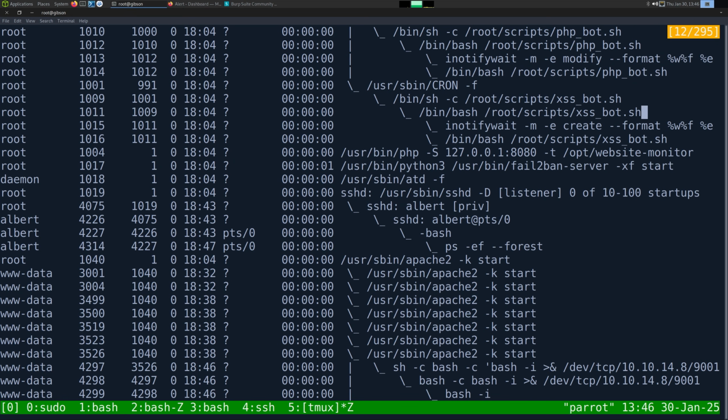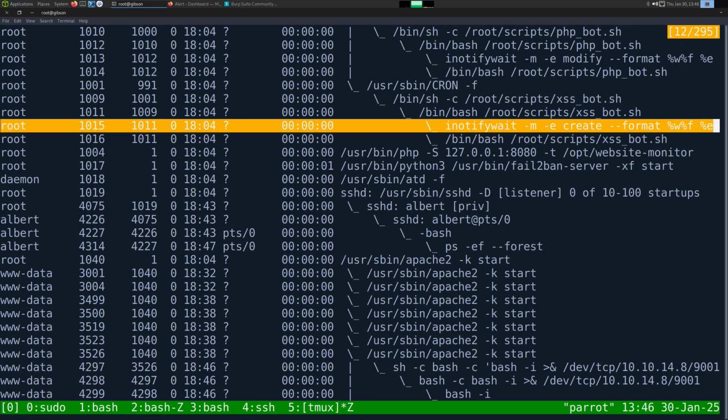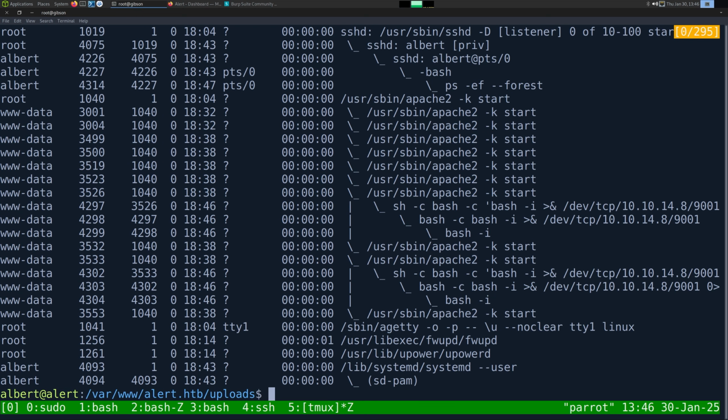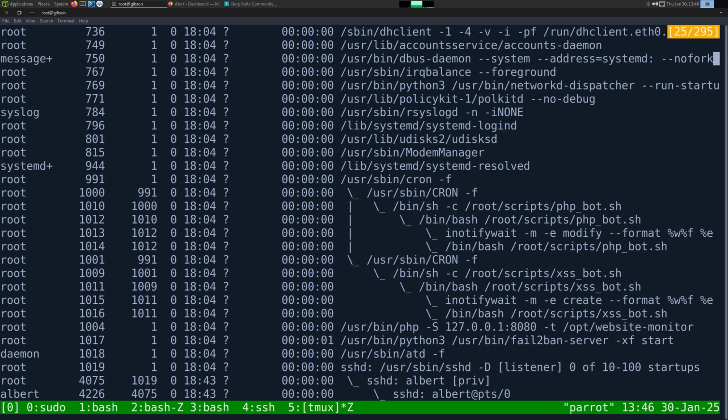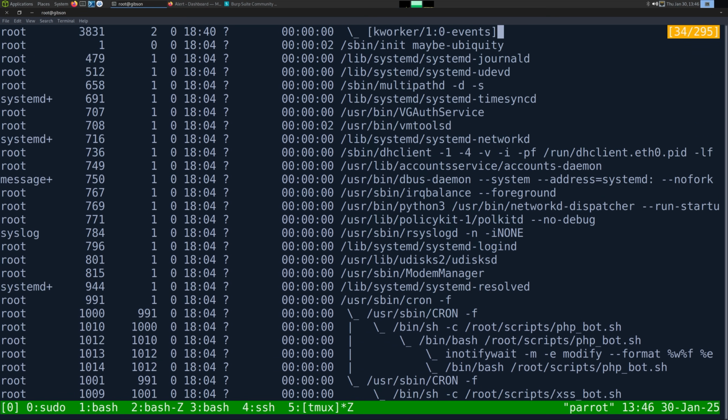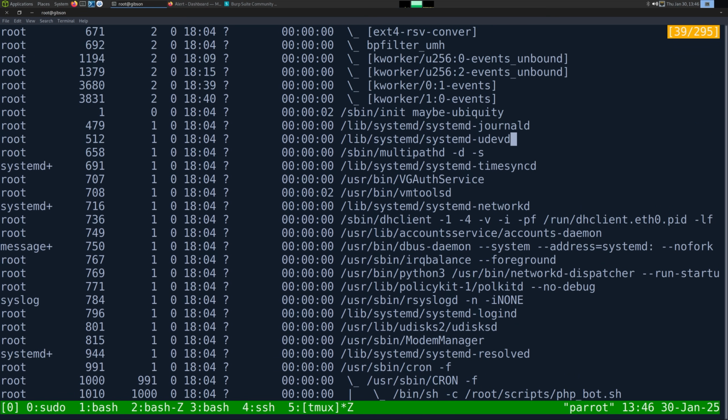Let's see. We have some cron scripts running. So root scripts XSS bot. This is inotifywait, which is an easy way to hook inotify, which is like file system events. So right there, they're setting an event. Probably if a file gets created, it automatically executes a script. It's much quicker than doing a cron every minute, right? It's just monitoring for files being created and things like that. So let's see, what else do we have? dhclient.